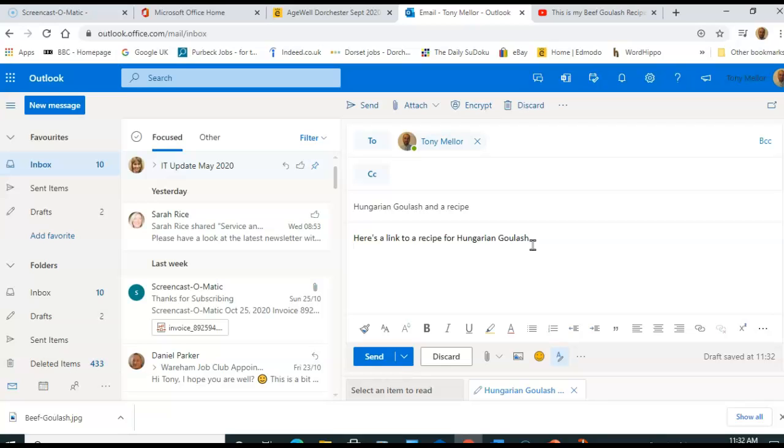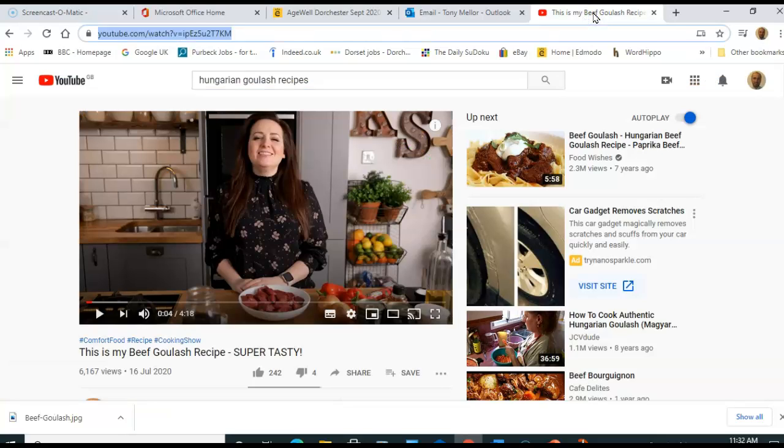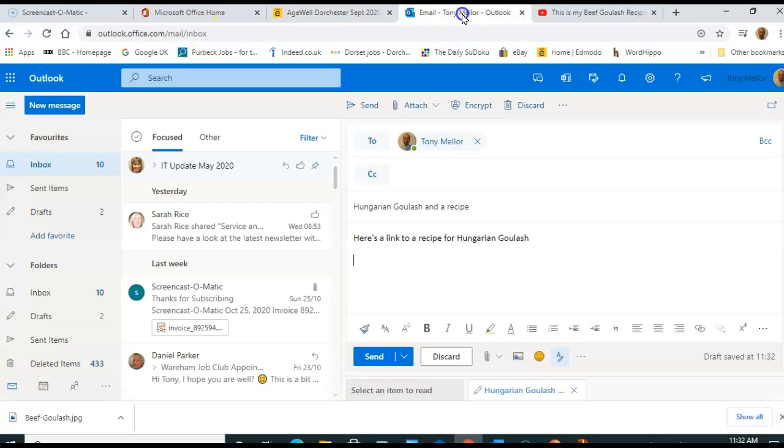Press enter, and remember we copied the link from that video by doing Control-C on the web address. Now I want to paste the link into the email here. So instead of Control-C, I now hold down Control and I press the letter V once, and that pastes the link in. Press enter just to make sure it's in properly. So we've got who we're sending it to, a title or a subject. I've pasted in the link to the video.